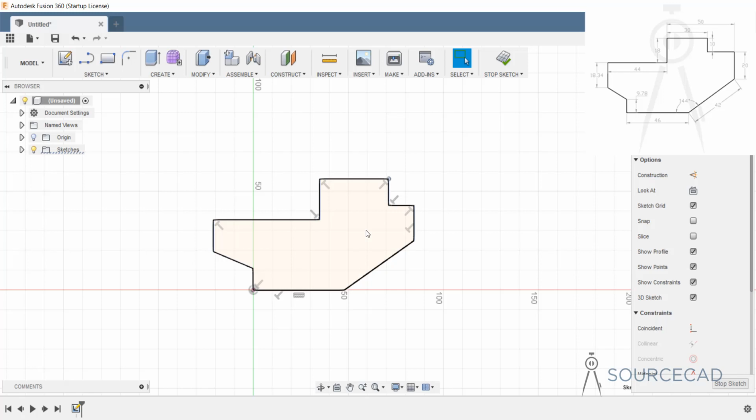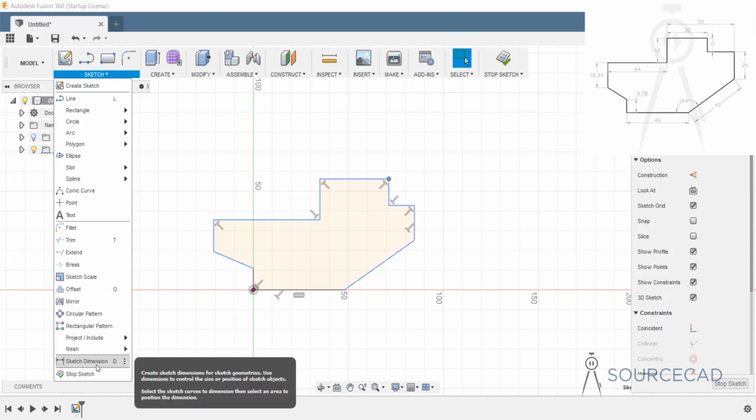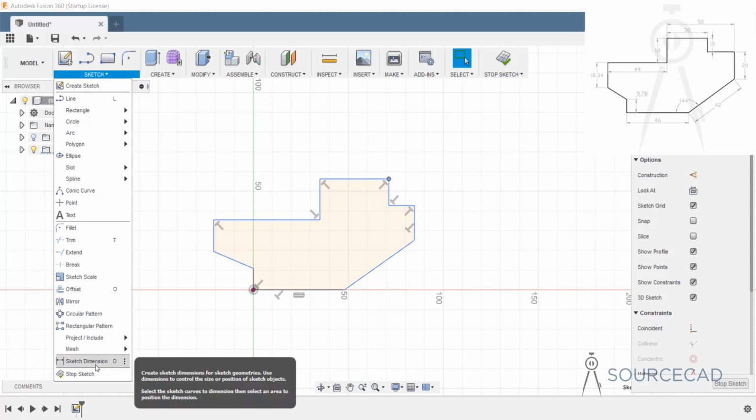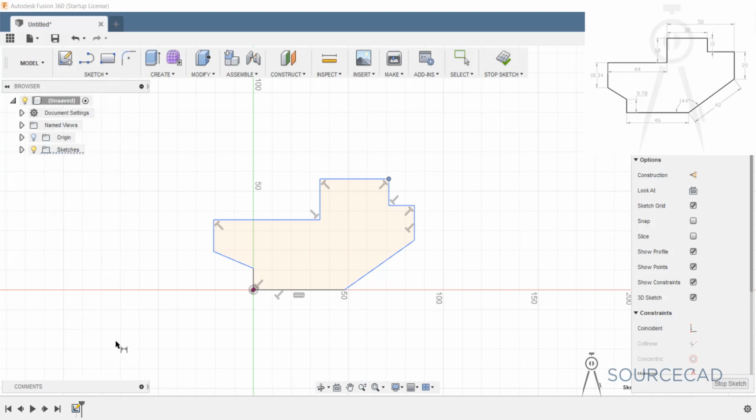To add the dimensional constraint, you can go to sketch and select this sketch dimension. Now here is the shortcut for sketch dimension, which is D. So instead of selecting this tool, you can also type D to activate the dimensional constraint. For now, I'm going to click here, sketch dimension, and now look at this. On my cursor, I have the dimension sign.